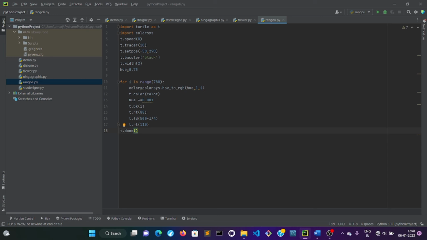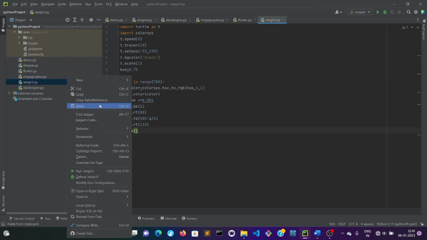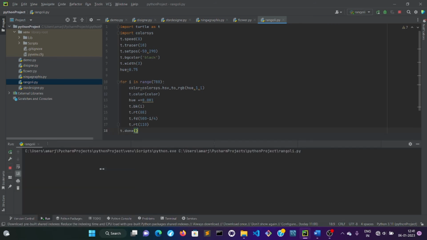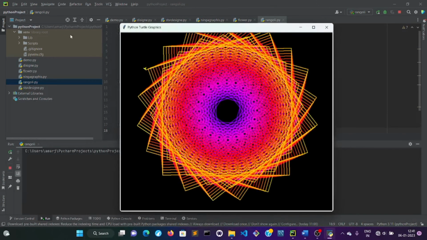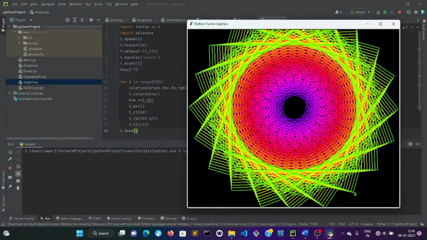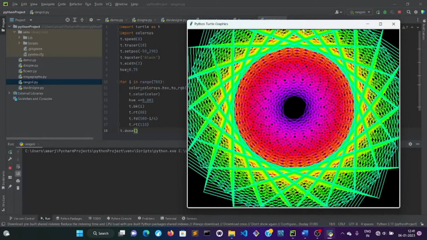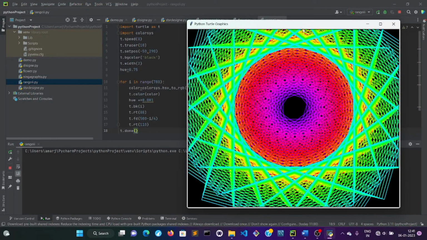So let's run our program. Right click and run this program. You can see this looks so sweet, so good, very good. You can easily make this type of rangoli. I hope you understood this program.